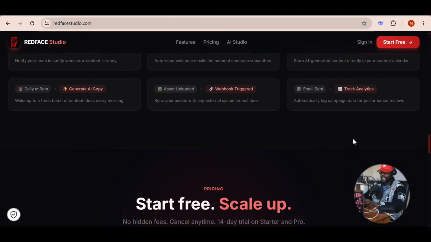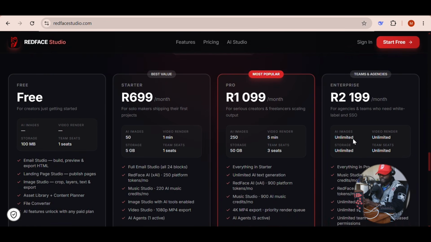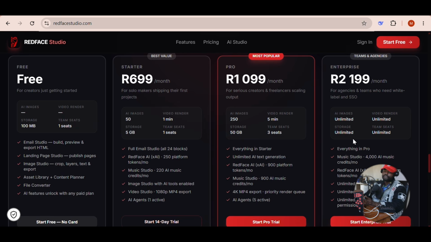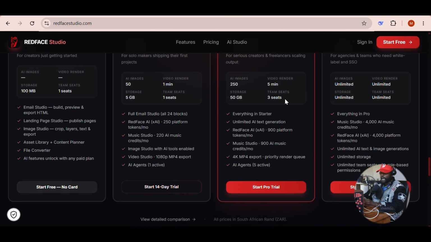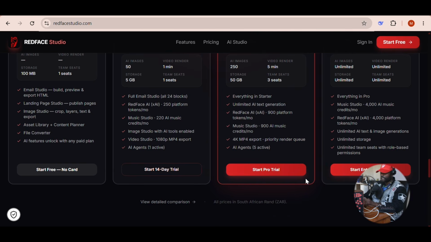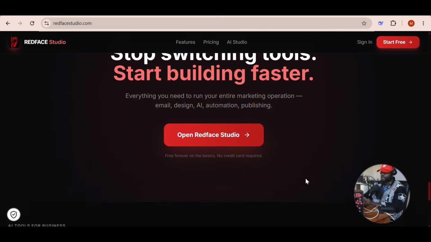Before I sign in, these are the subscription tiers. If you are living in South Africa, it's 700 Rand for Starter, about 1,100 for Pro, and then 2,200 for Enterprise. Of course, it comes with access to different things depending on your subscription. And then let's just go to the REDFACE Studio.